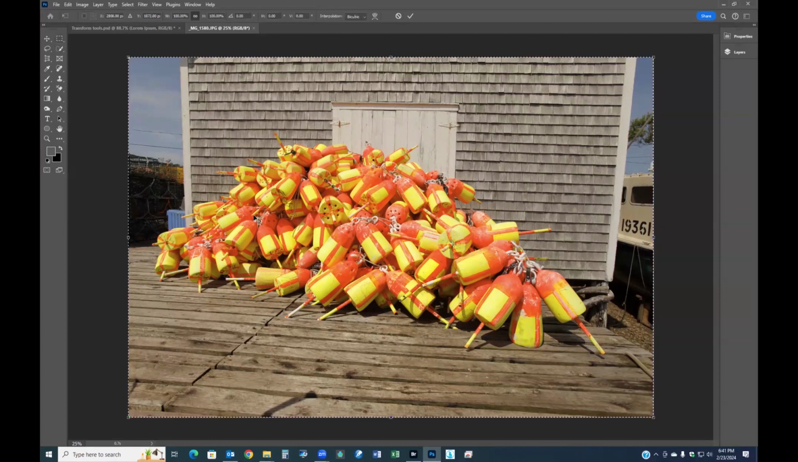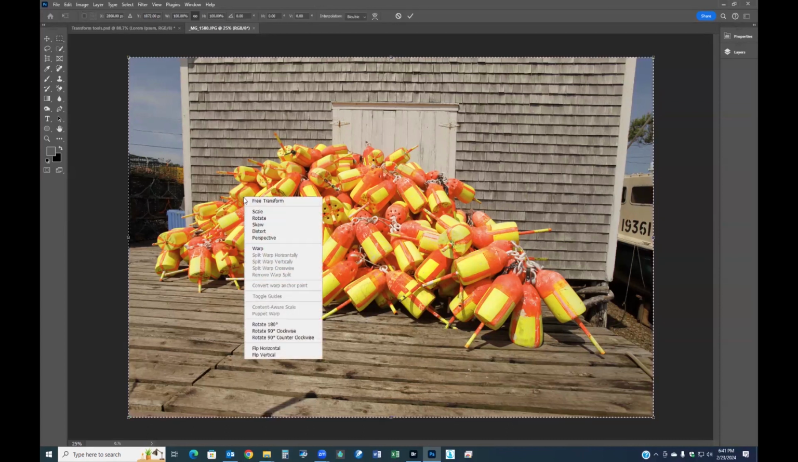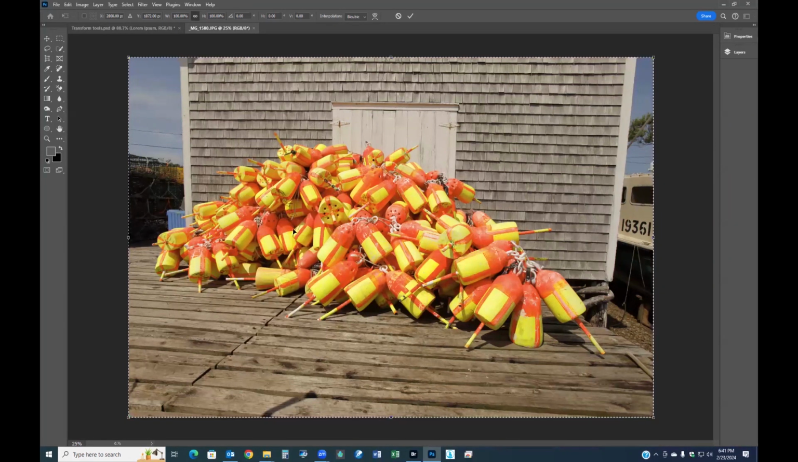Now if I do a Control T, I can right click and you see we've got some free transform tools here. There's Scale, Rotate, Skew, Distort, and Perspective, and there's even Warp. So in this case, I'm going to want the Distort tool, because what I'd like to do is to straighten out this image. Namely, if you look at the building here, this is definitely on an angle, and this is kind of on an angle.